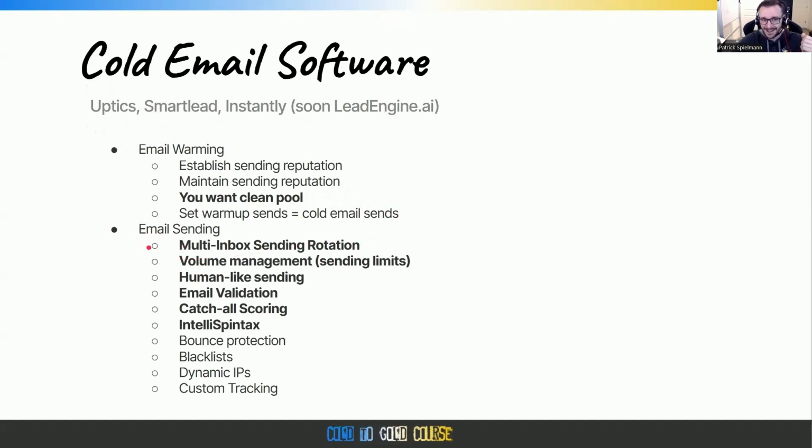In terms of your sender, whoever you use, pretty much all the mainstream platforms are going to have things like multi-inbox rotation. So this is going to spread your sending volume across multiple email inboxes. They're going to have volume management to manage your volume at the inbox level, at the campaign level. And then a lot of them will have human-like sending, although it's a bit archaic. That's basically a delay between sends by like a minute or two.